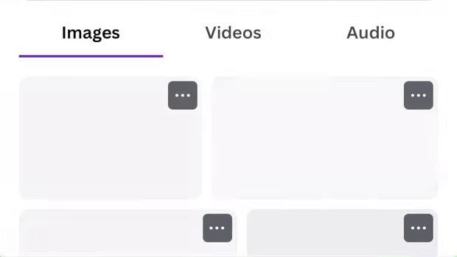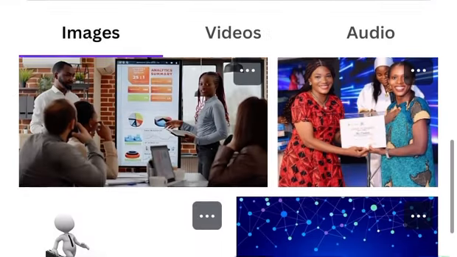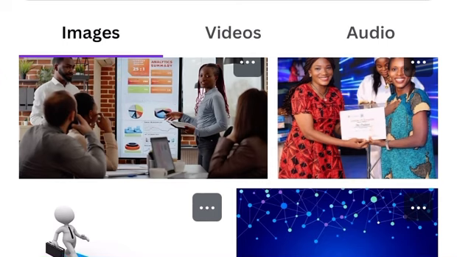This is what you do. You go to uploads. The uploads is where you can add media. You can add your videos, you can add pictures, you can add whatever you have to your designs. When you go to uploads, you can upload files.